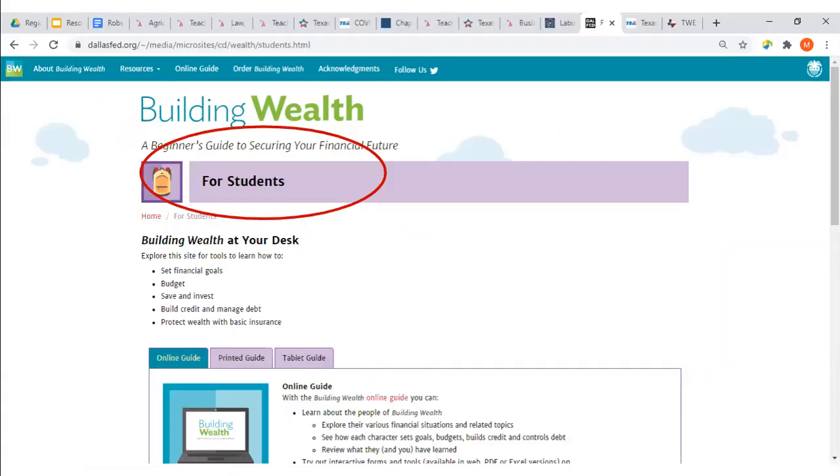And if you're a student, then it has great exercises for you. Just go in there and do some work on your own, some enrichment projects, and you can build your wealth at your desk and set financial goals, budget, and save and invest.